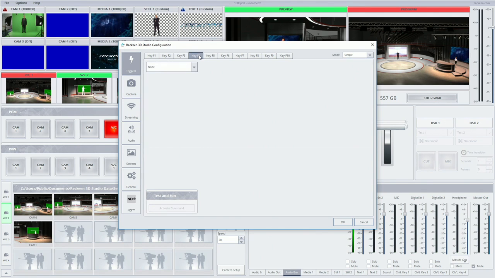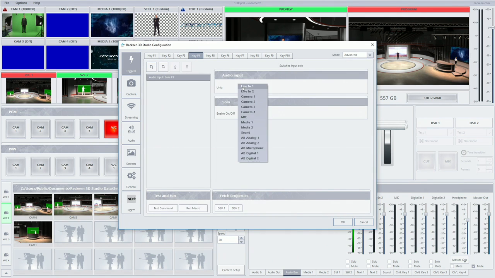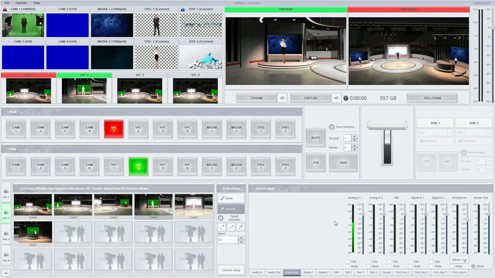And for the next button, F4, I will program a similar function. Advanced mode. Audio input solo function. ADB digital 1 audio channel. I will check the solo on/off option as active. Now you can switch the solo function between the two audio channels using the F3 and F4 keys.